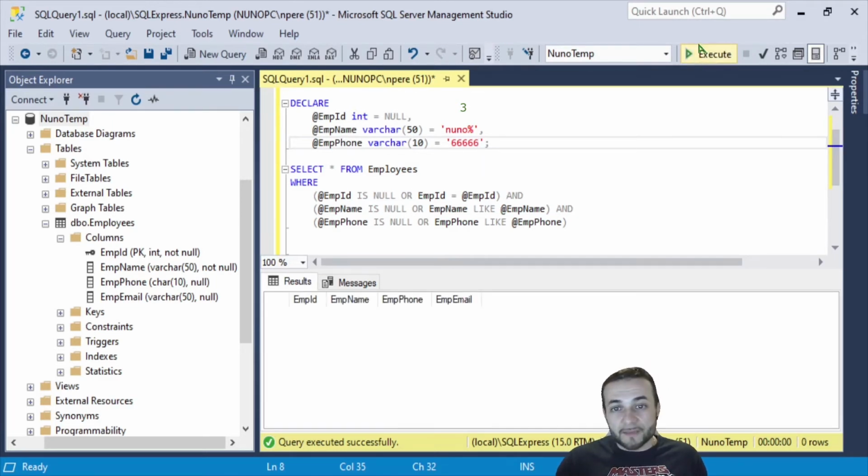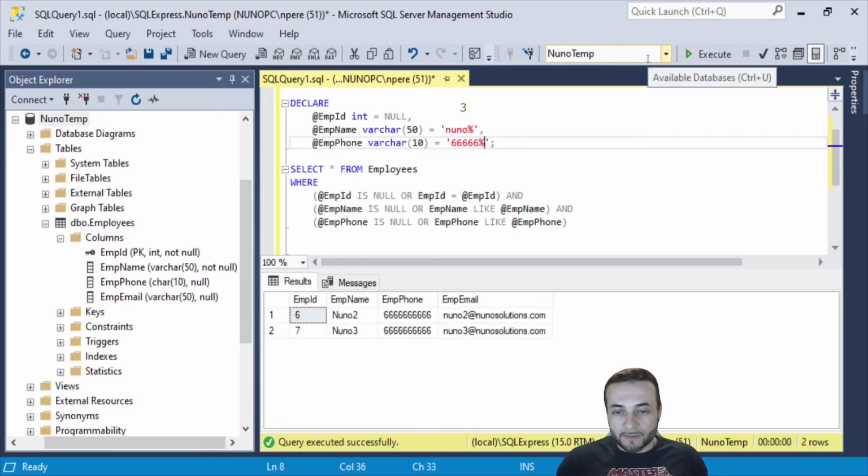It's not going to return anything because it's doing an exact match, right? Unless you use the percent in the like condition, you need to use a percent if you want to do a starts with or ends with. So let's just add a percent to this. And now we should get two records, the two Nuno records that have the phone number with all sixes. And boom, that's what we get. So this is not too interesting, I guess. It's still a basic query.